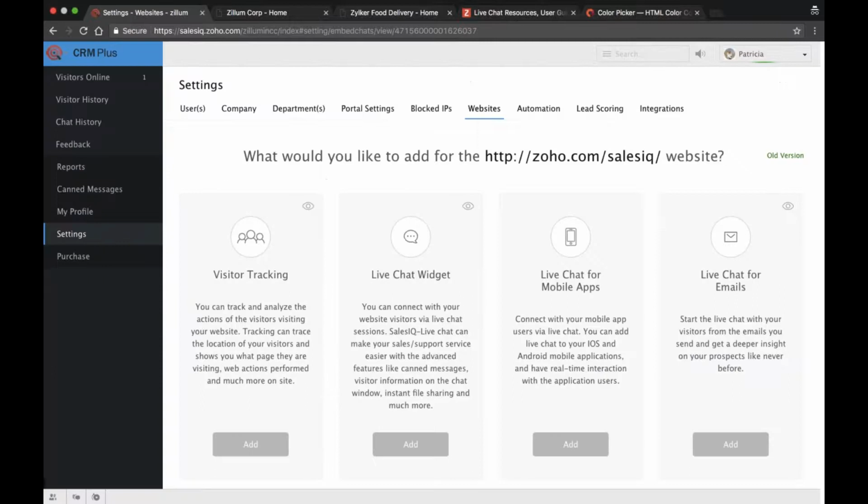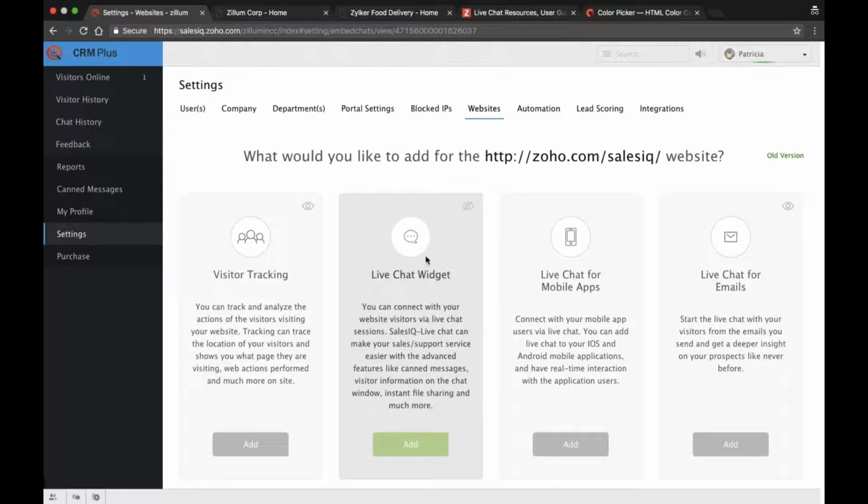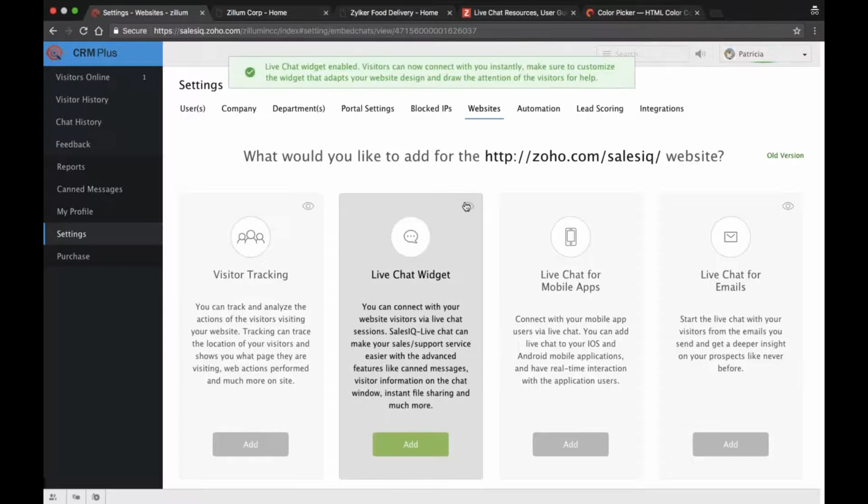So what if you don't want to use the chat widget? You want to use only the tracking capability on your website. Maybe you want to turn it on after a while, something like that. In that case, you just click this I symbol and you can see the message on the top that talks about how the chat widget has been disabled and only the visitor tracking capability will continue. So this capability has been turned off. Just clicking this will turn it back on.